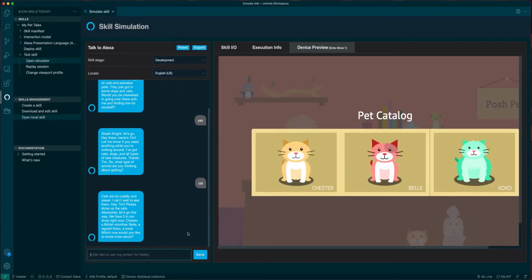Cats are so cuddly and sweet. I can't wait to see them. Hey, Tim. Please show us the cats. Absolutely. Let's go this way. We have 3 in our shop right now. Chester, a British Shorthair. Belle, a Ragdoll. Coco, a Korat. Which one would you like to know more about?